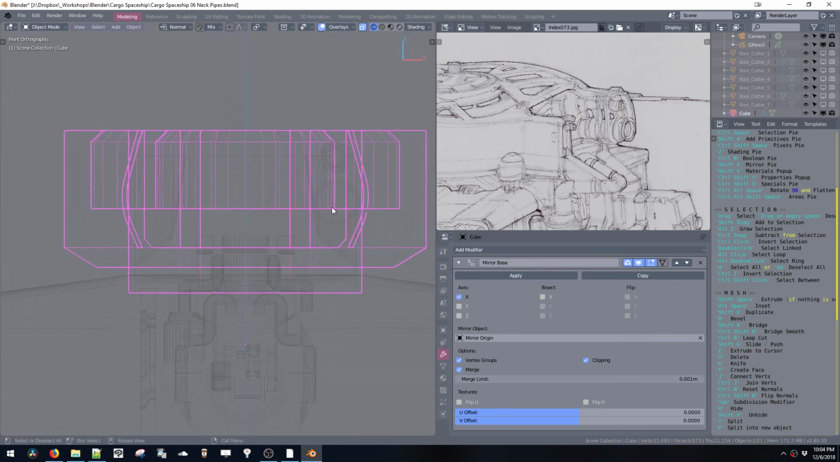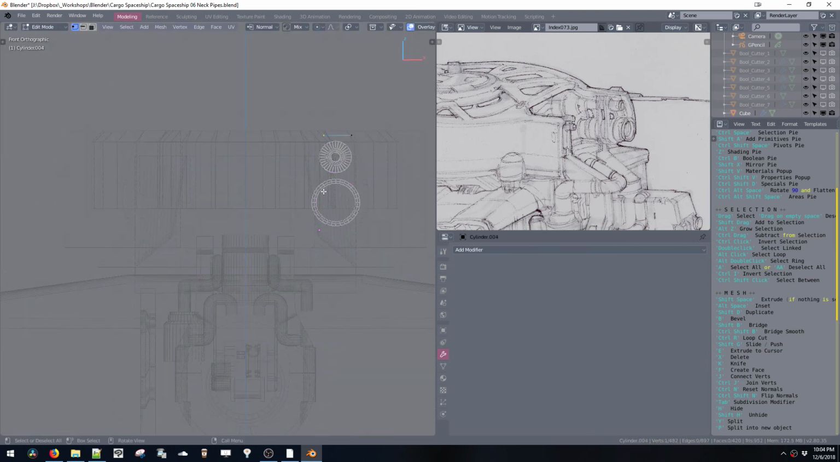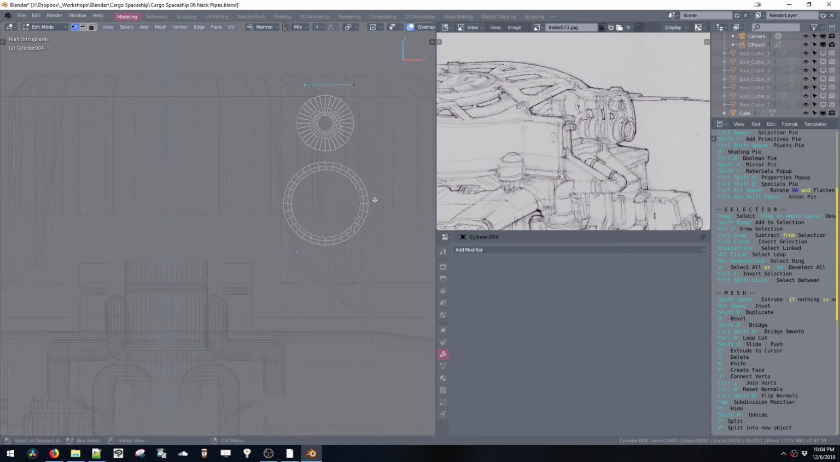So let me grab that edge, Shift space, and just move it over a tiny bit, back to front view. So there it is now. Now we can see it. Shift space, Shift space, Shift space. And then F.